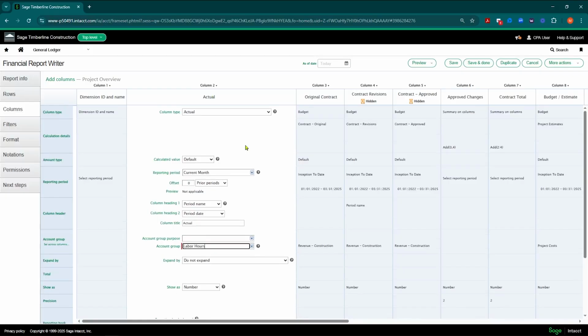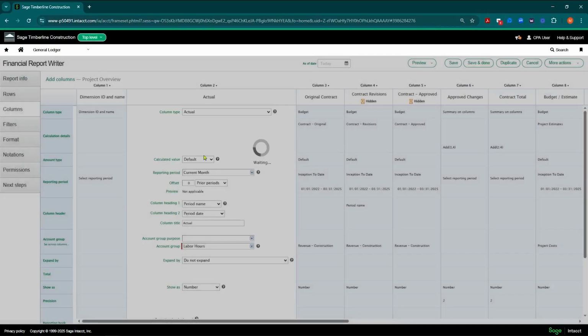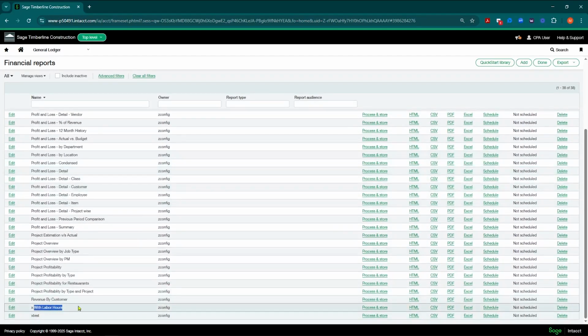Now I can get fancier and do calculations off column 2 and actuals and all that good stuff. But I just want to visually show you. I'm going to hit duplicate here so I don't mess up my default statement, but I'm just going to call this with labor hours. And we'll hit OK here. So that's saved. So now if I want to run that financial report, I can come in here and I put mine down at the bottom here. I didn't label it that pretty, but with labor hours.